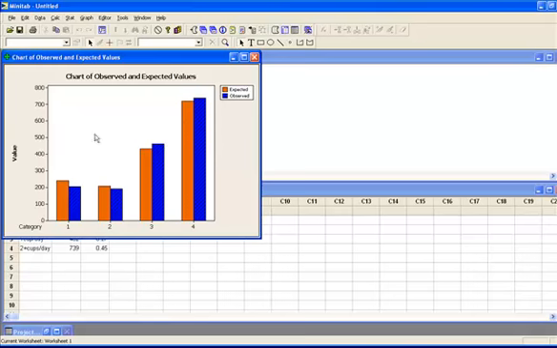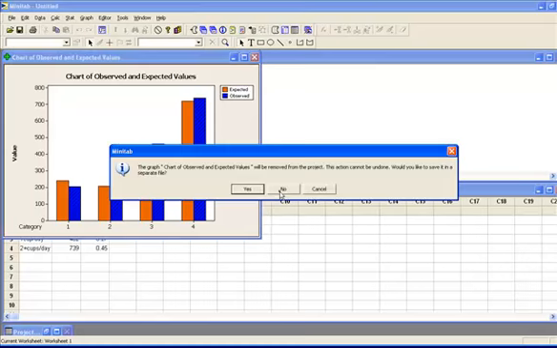Visually, this is telling me that they're somewhat close together, but until I take a look at the standardized test statistic and the p-value, I can't absolutely decide to fail to reject the null in this case. Okay, so I'm going to click that closed, and I do not want to save it.